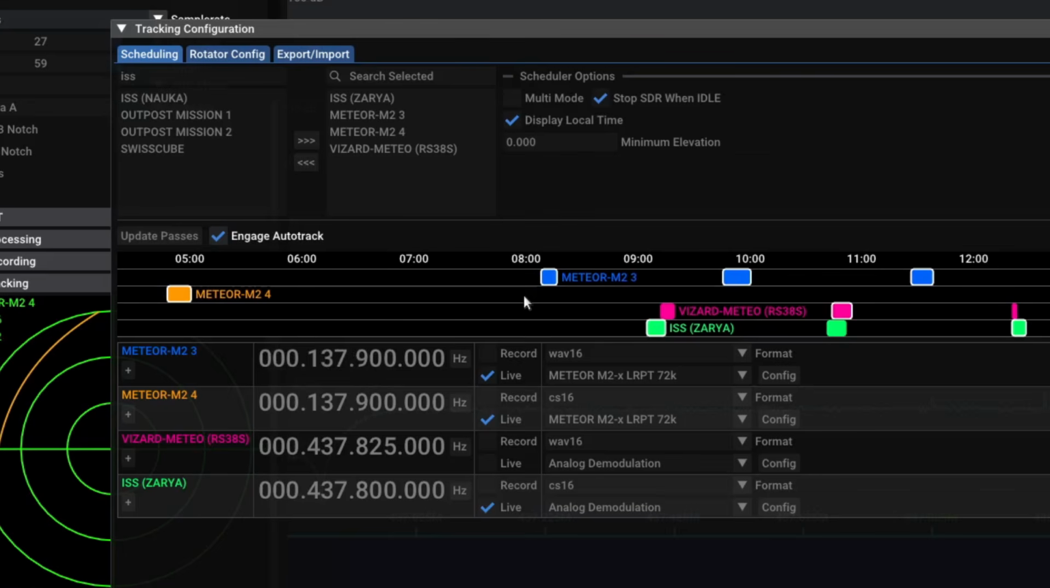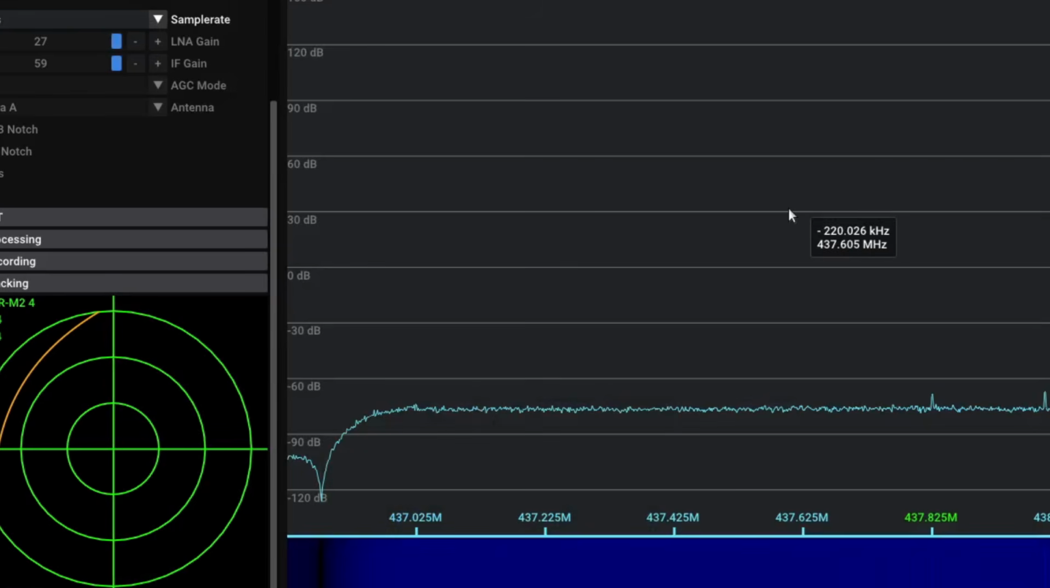And I'm not going to have another capture until Meteor M2-3 at 8:16 a.m. And again, that's a very low elevation. So I don't have any really good passes coming up. ISS, mid-morning. But I'll be able to record this Meteor pass to show you how it decodes the Russian weather satellite. So I have this now set up to automatically capture that. I've engaged auto track. I can close the scheduler window.